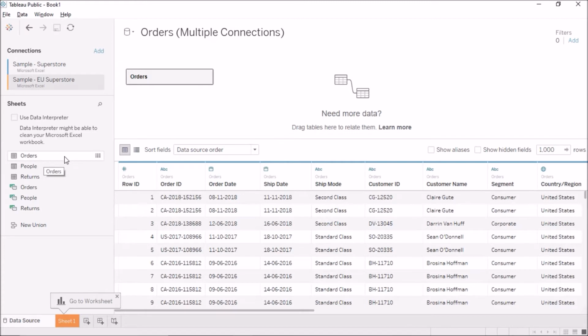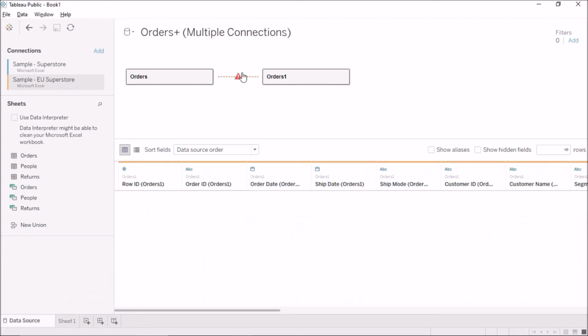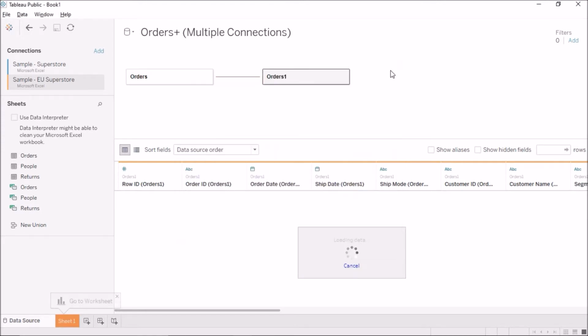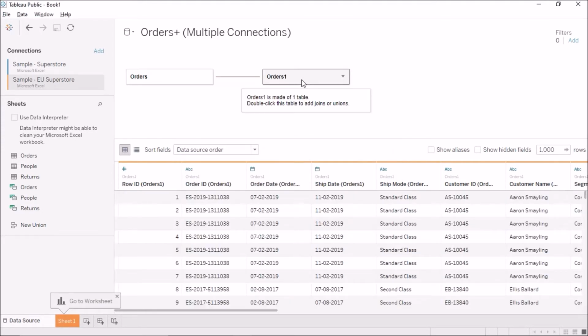Okay, now if I want to join or relate these tables, I can simply drag this here, and this is how I can relate those tables. I can specify the column that I want to join upon. So if I say category, this is the column that I want to relate these two tables upon. Okay, so this is how we can connect or combine data which are present in multiple data sources.